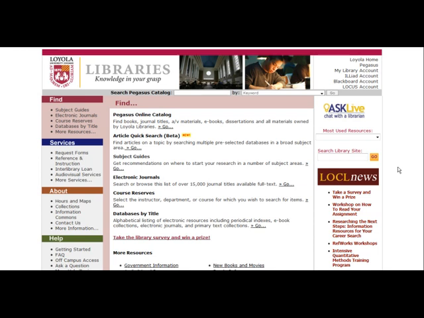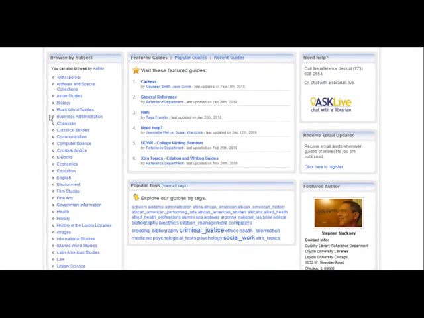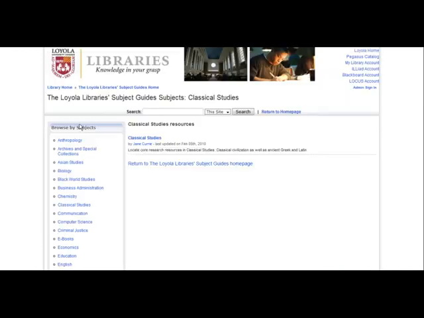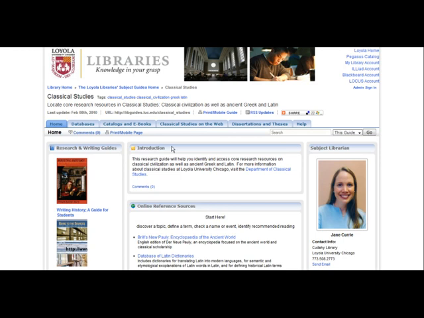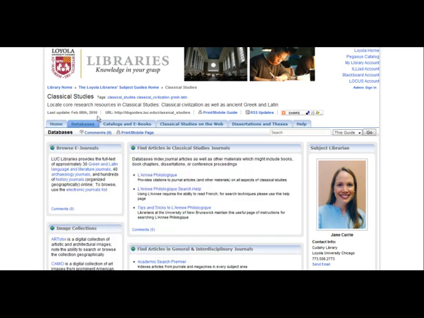So to start, we are at the library's homepage, libraries.luc.edu. We need to get to the Classical Studies Subject Guide. In order to do that, we can look under the left column here, and it says Subject Guides. We click on that. Then on the left again, there's a list of the various subjects. We'll click on Classical Studies once on the left, and then when it appears in the center, once again there. And this is a database, so we'll click under the Databases tab to find the link to the database.